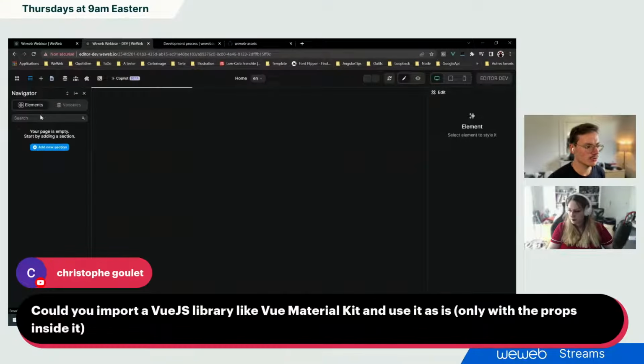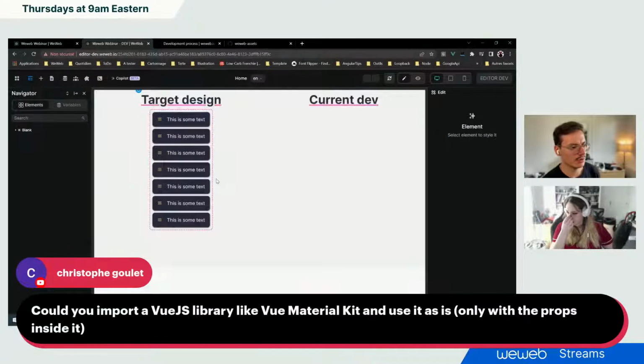So now I will just clear my previous element, and we've got another question. Could you import a Vue.js library like Vue Material Kit and use it as is, only with the props inside it? Actually, you would need to translate the components inside as WeWeb components. So you can't use it as is, but you could translate it and reuse it.